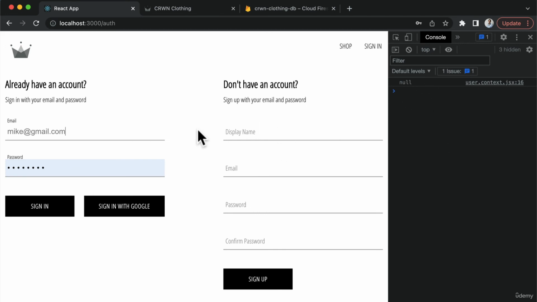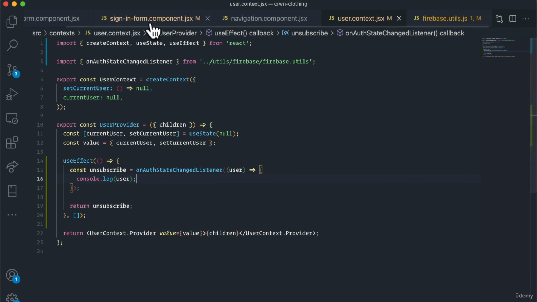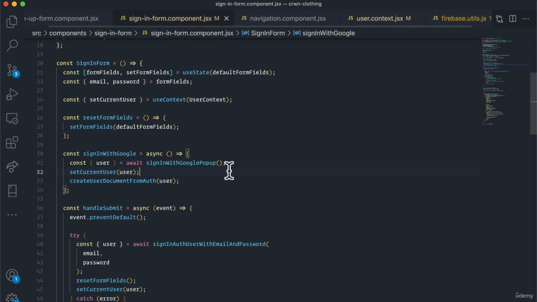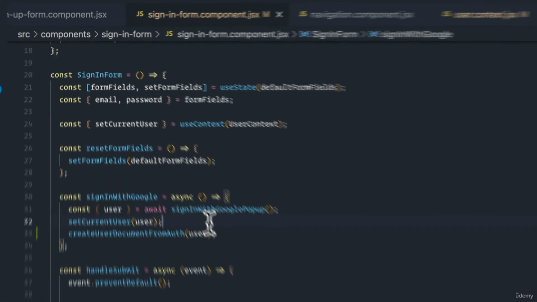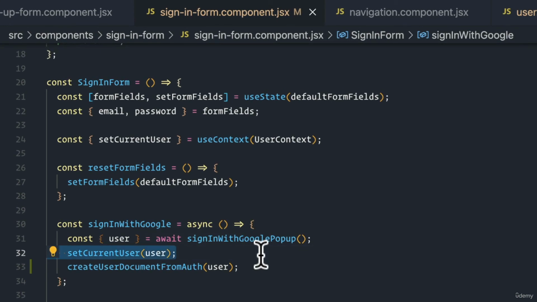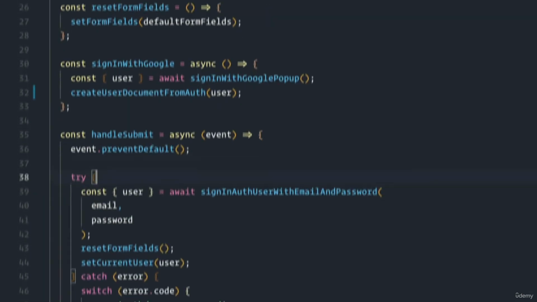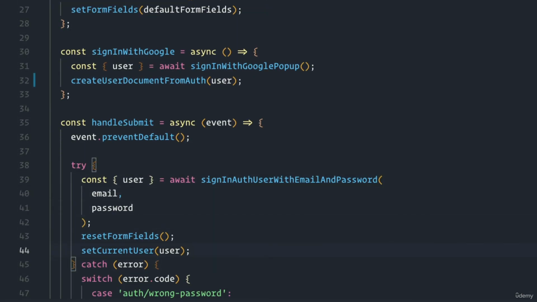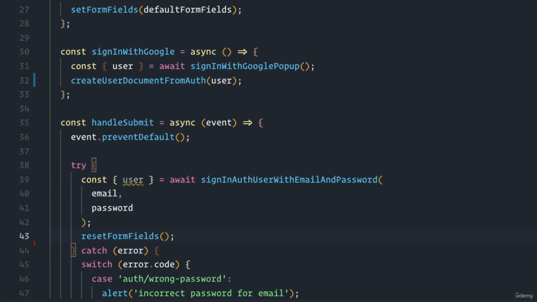And in order to prove it to you, I'm going to remove the places that may cause it actually to console log. So here what I'm going to do is I'm actually going to get rid of this set current user in sign in with Google. Because essentially what I'm going to show you is a pattern that allows us to do this more easily. So I'm going to save this.